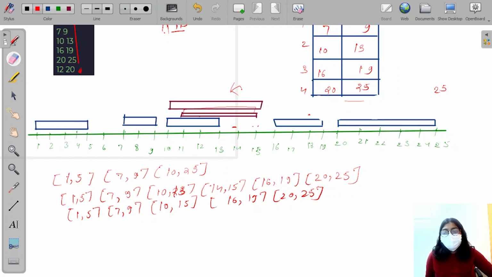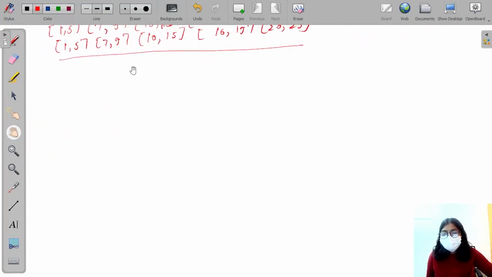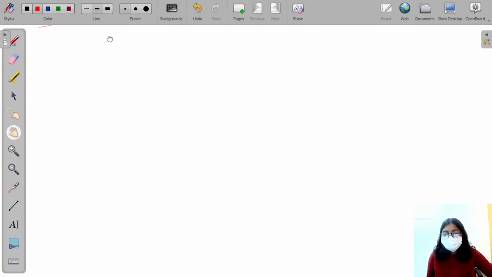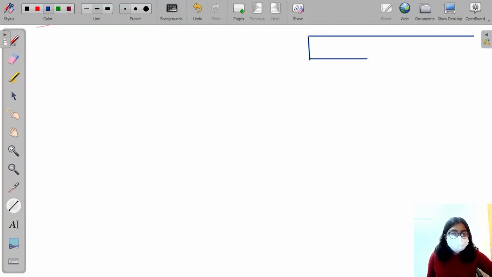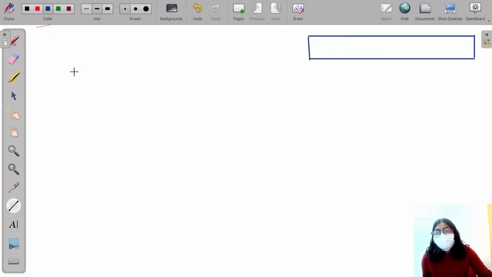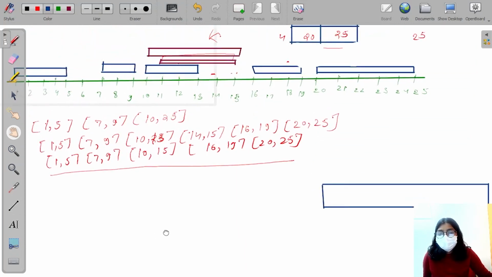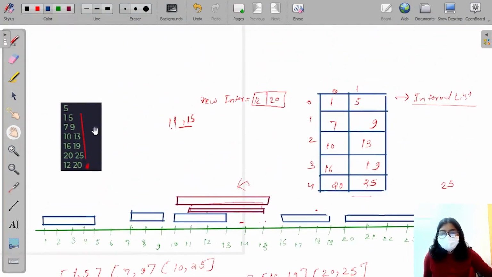First of all, what will be my answer? My answer is an array list of integer arrays. Let me make my answer array list here. It would be empty initially, and it will contain integer arrays. This is my array list. And let me write my interval list.